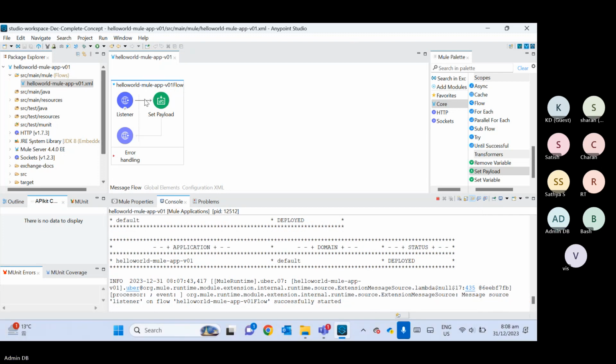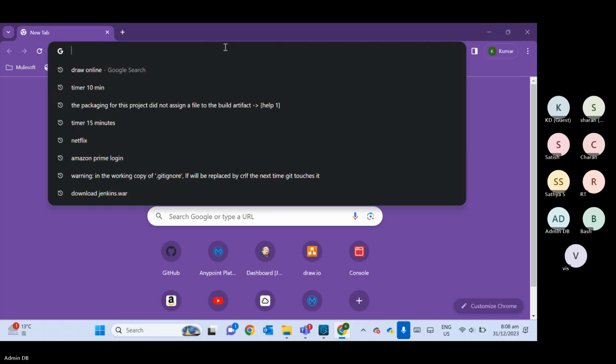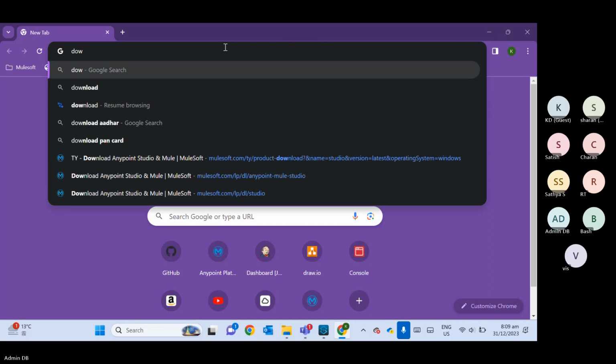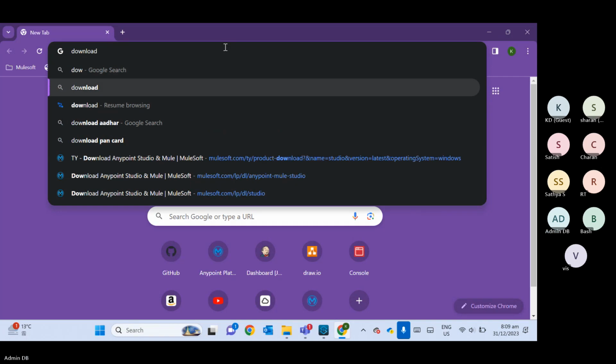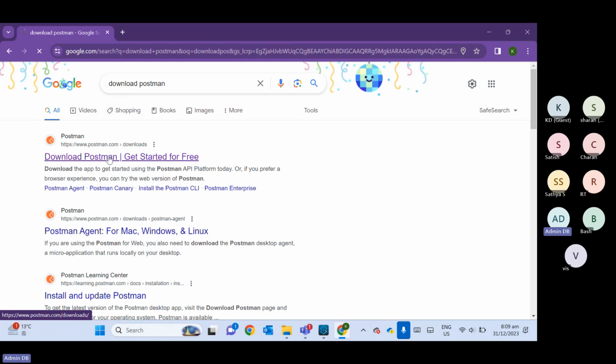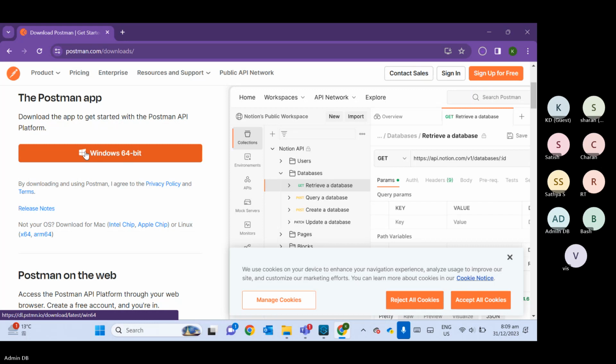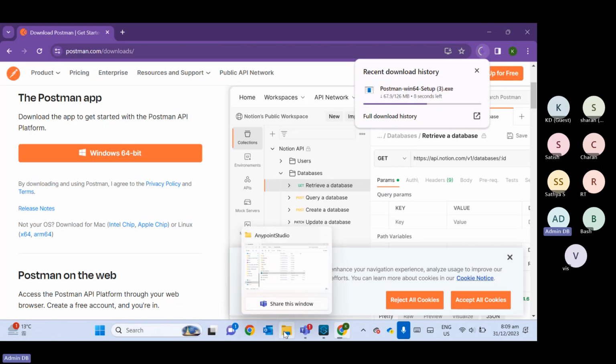So I want to test this API. Again, to test this API there are multiple tools available in the market, but we are going to use one of the commonly used tools, that is Postman. So how to install Postman? Again, we go to the internet and type download Postman, and click on this link. Based on the operating system, it will identify automatically and ask you to download. So downloading started.